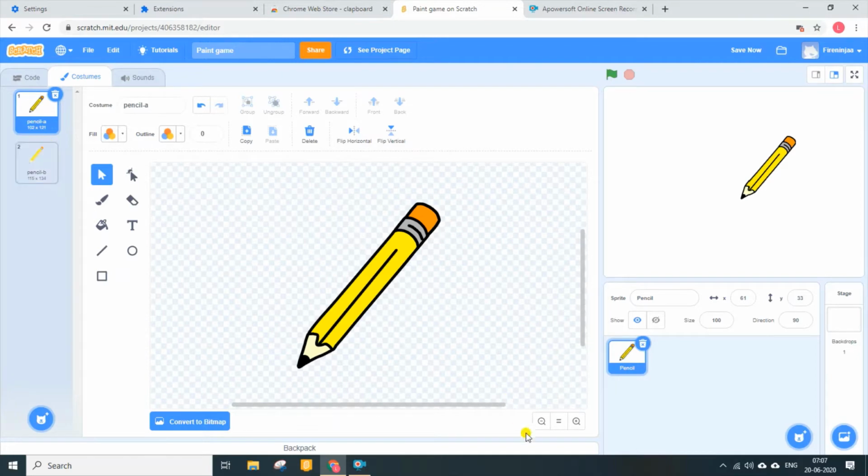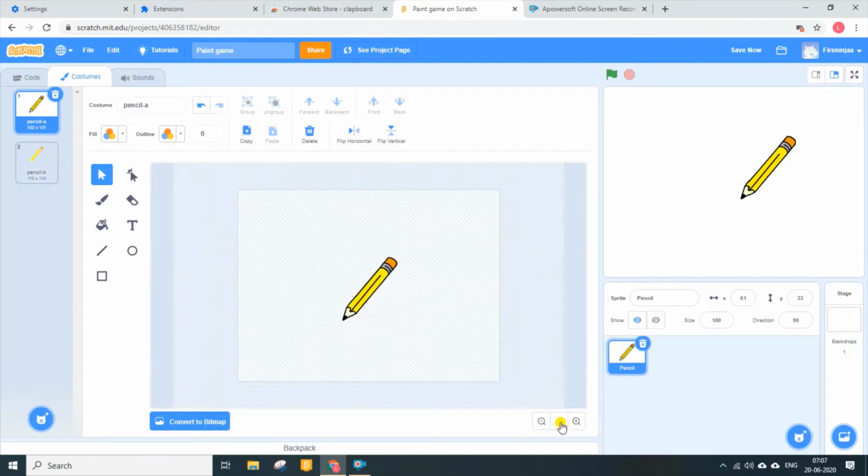So after going into the costume, I'm going to click on this equal to button. Once I do that, I'm going to click on the select tool, come back to the pencil, and draw this box over the pencil so that the whole pencil gets selected. And now I'm going to keep my cursor on this yellow color somewhere. I'm going to drag this pencil and bring the tip of the pencil slightly above this circle. Okay, it should be above this circle, like this. Don't let it touch the circle. It should be above this center circle.